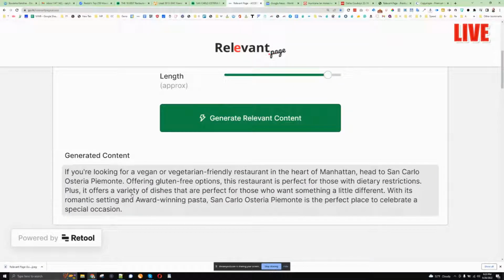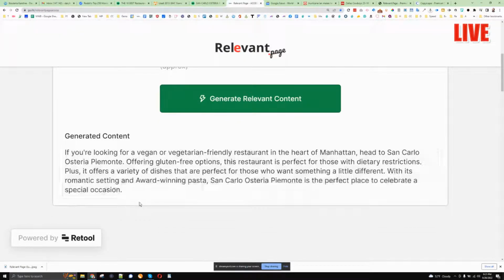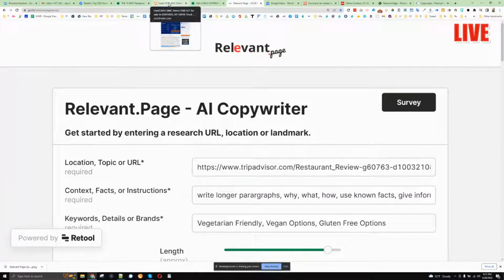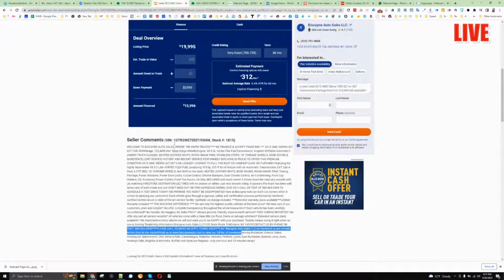So if you're looking for a vegan or a vegetarian friendly restaurant in the heart of Manhattan, head to San Carlo Austro Piemonte. Offering gluten-free options, this restaurant is perfect for those with dietary restrictions. Plus, it offers a variety of dishes that are perfect for those who want something a little different. The romantic setting and award-winning pasta make this a perfect place to celebrate a special occasion. So see, that's what you can do, is you can grab something and then just add some additional details. And that's what's so cool about it. That's why I think that it can be very, very helpful for somebody that's looking for added content.